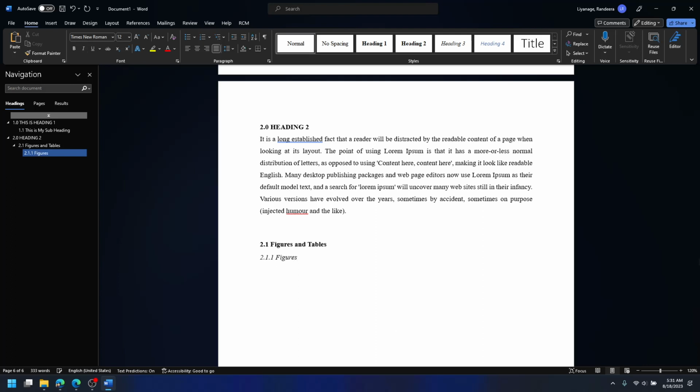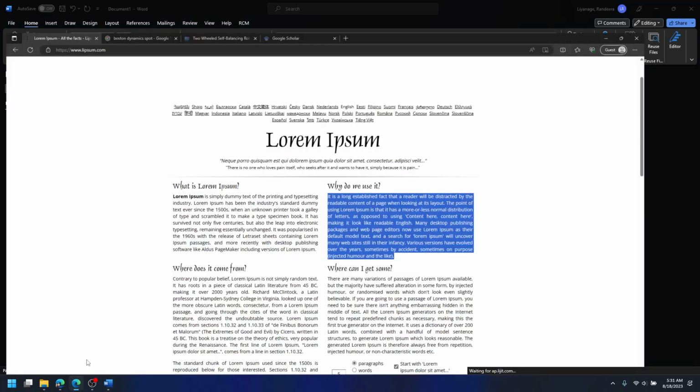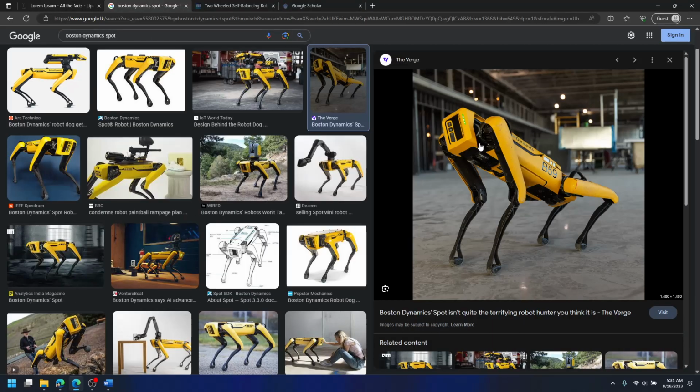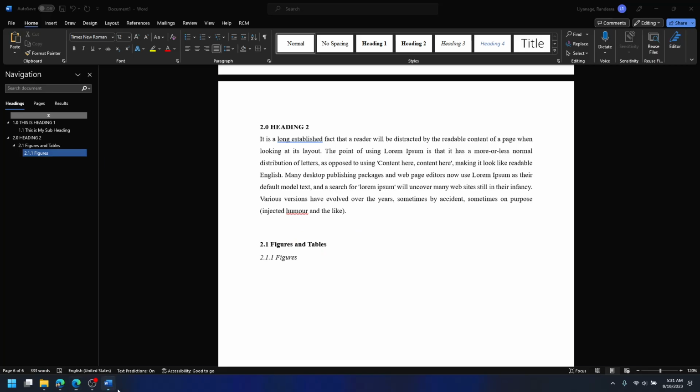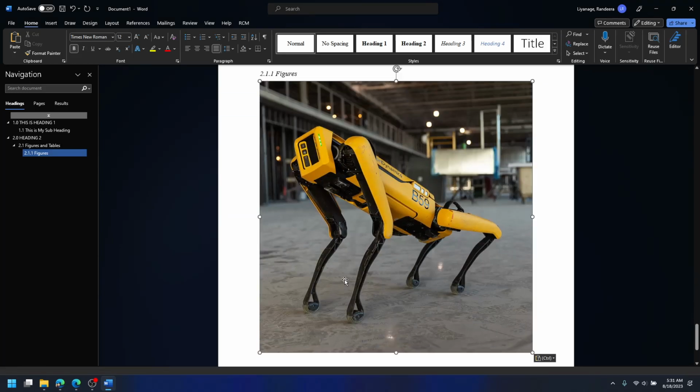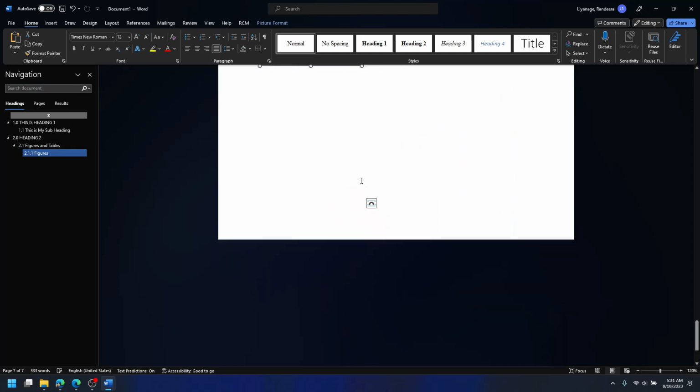Figures. And here I can include any figure I like. So I go to Google Images, and this is an image that I like to get to my Word document. So I will copy the image and I will go to the Word document and I will paste it. And this is my figure, so I can resize it however I like.